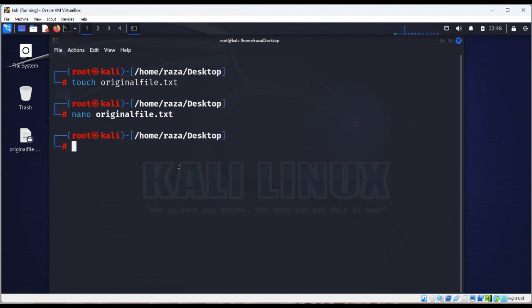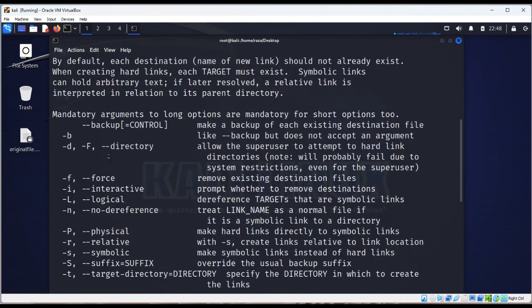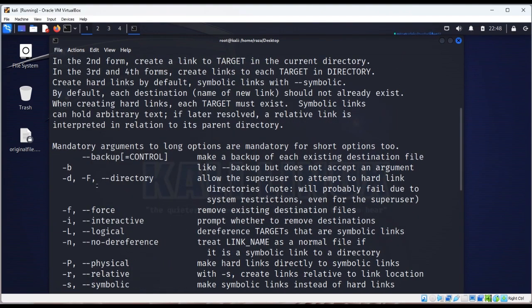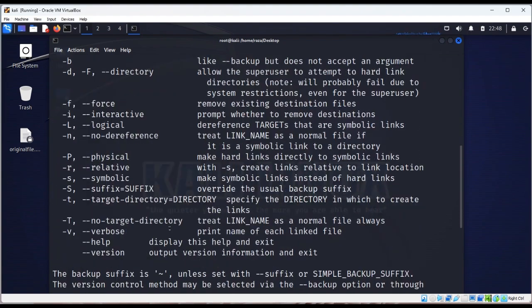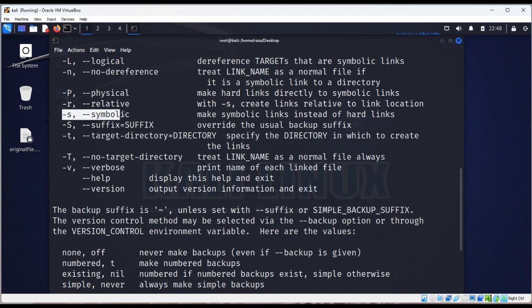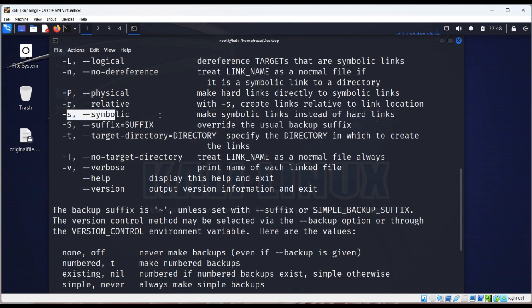any hard link, I will use the command ln. If you want to see what options are available with ln, you can check through --help, and there are so many options available within it. You have ln -s, which is a symbolic link or shortcut.